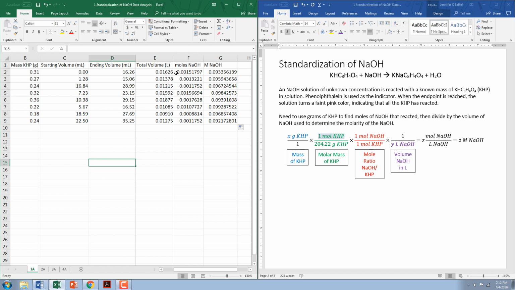Now what I'm going to do is make sure these are all showing me the correct number of sig figs. So I'm going to select these. The moles of NaOH came from the grams of KHP. These are all 2 sig figs, so this has to be 2 sig figs as well. I'm just going to adjust this until it shows me 2 sig figs for all of these numbers.